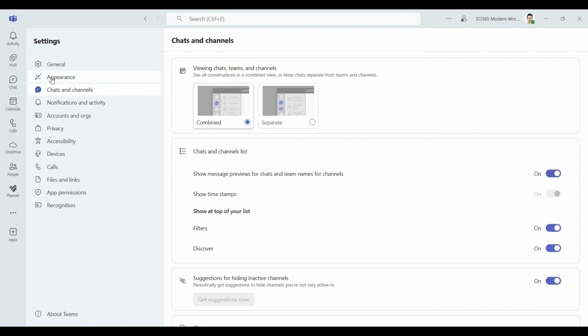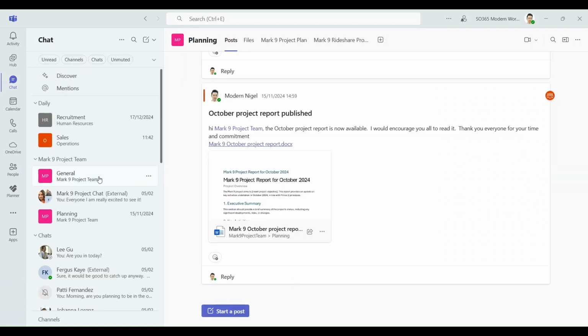That's not a problem at all. And if we jump straight back now, we can see it's spread out a bit more, but we do have the message previews again. So I can see in the group chat, the last message was from me. But again, if someone else posted, I would be able to see a quick update. So that's the first thing we can do.